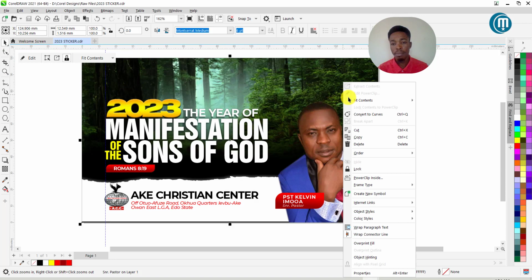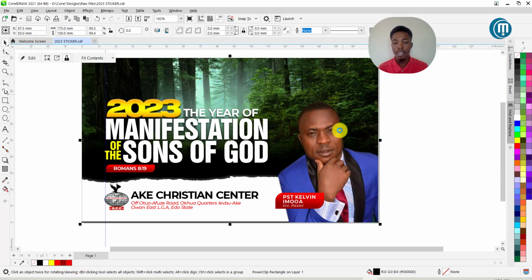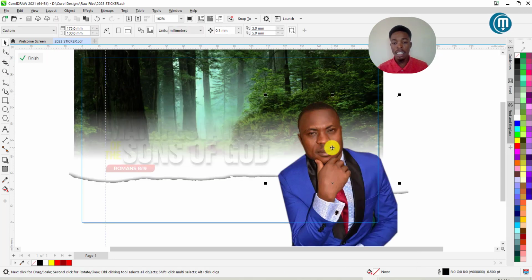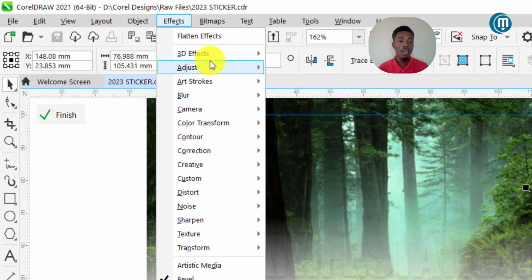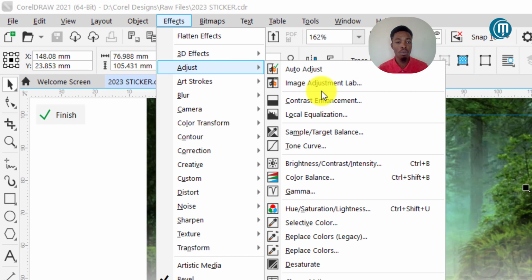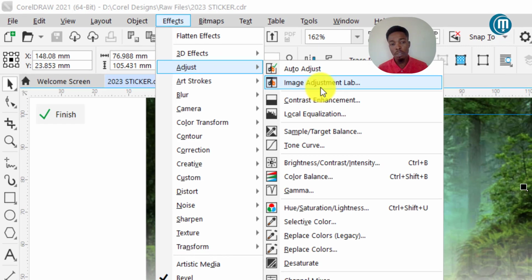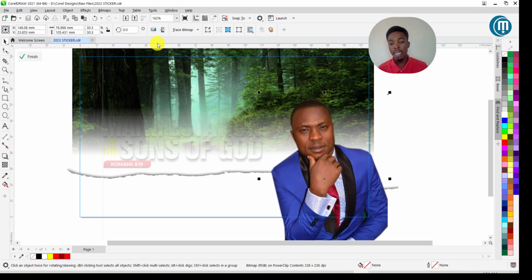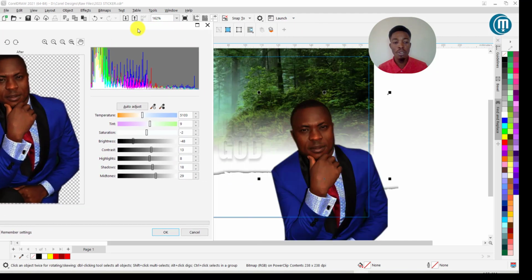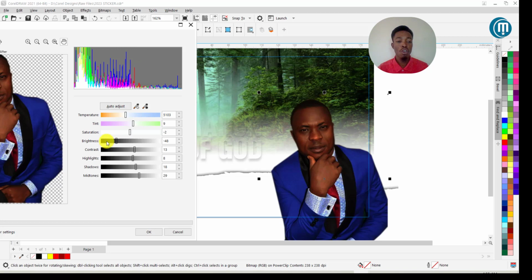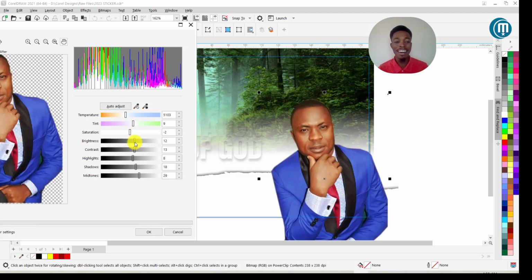Let's edit the background, edit. Okay, then select the picture, come to the effects, under effect, adjust, under adjust you move down to image adjustment lab, then click on image adjustment lab, let it load. You see, as you click on it, it becomes more darker, right? All we just need to do is to work on the brightness. So work on the brightness.